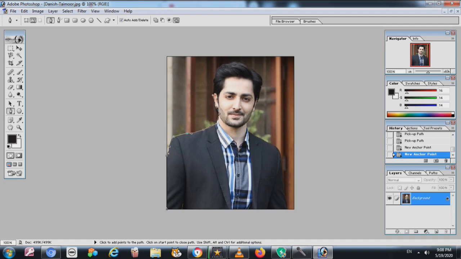Now if there is a curve, you will not leave the mouse button. You will hold the mouse button and move it like a curve, and then when you leave it, you will see this line. Press Alt and click, and this line will be removed, and then you can start again. So this is also the best tool for selecting.